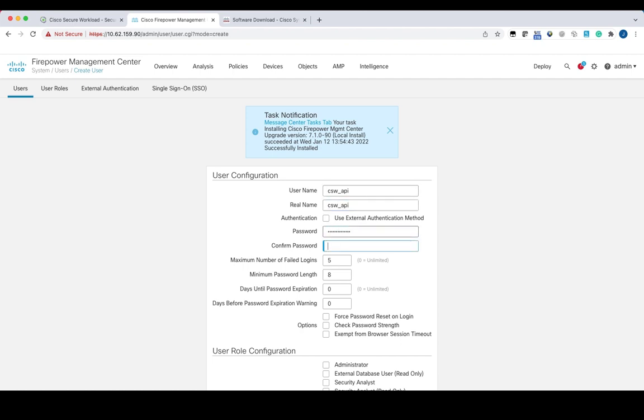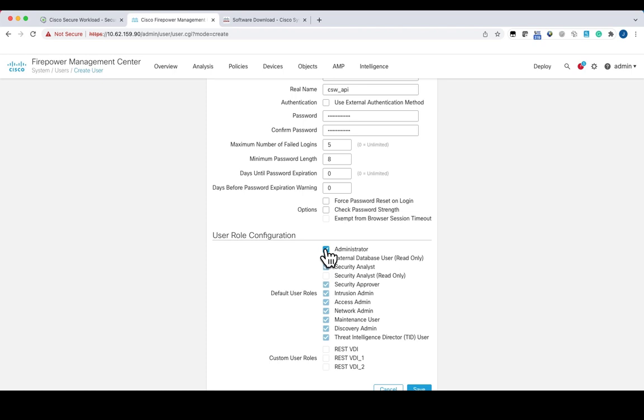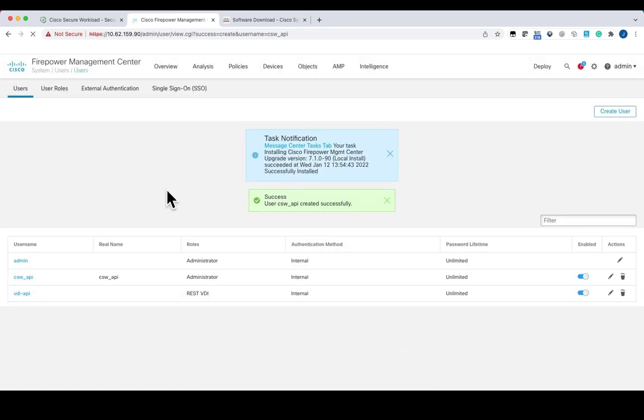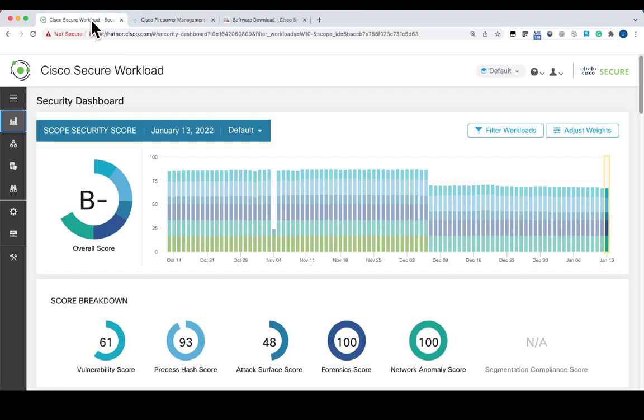We select the password. And this is important: the role that this user must have is the administrator role. So make sure you configure the Secure Workload API user with the administrator role. So our user is created. Now I will navigate back to Secure Workload to start the external orchestrator configuration.